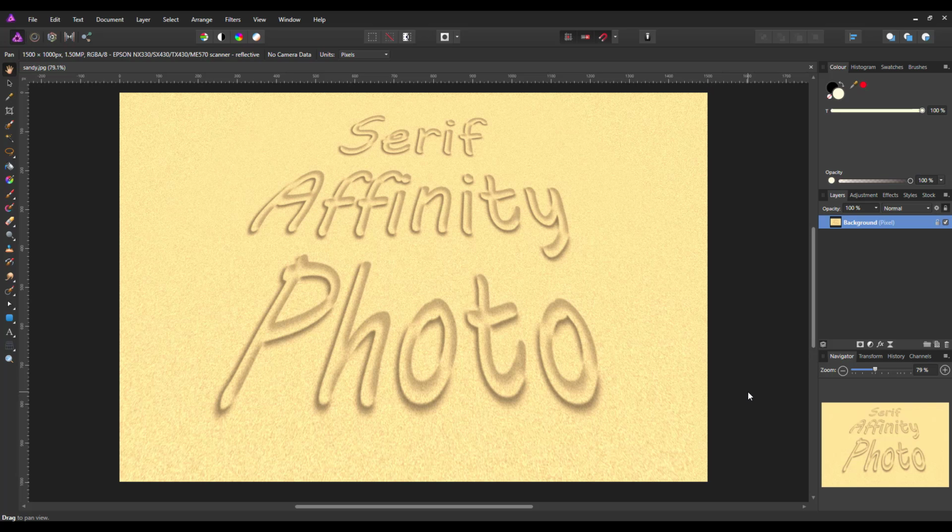Someone in a Facebook group recently asked whether there was an Affinity Photo tutorial about doing letters written in the sand. Now I had a quick look around and I couldn't find one personally, so I thought I'd have a go at adapting a Photoshop tutorial for Affinity Photo.